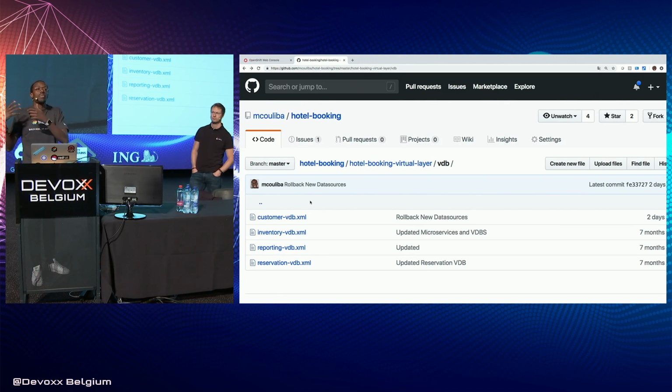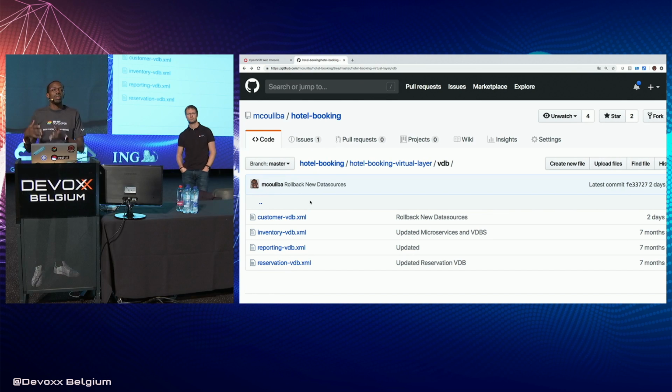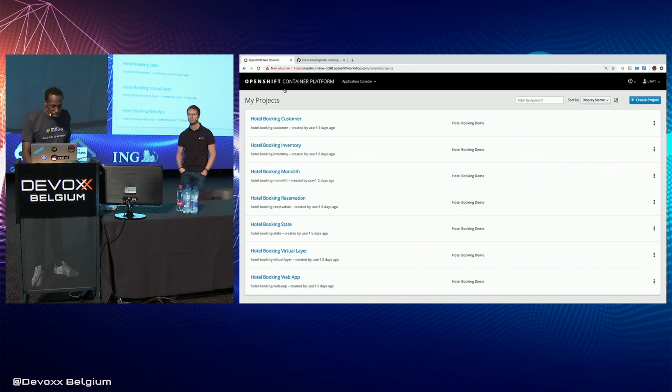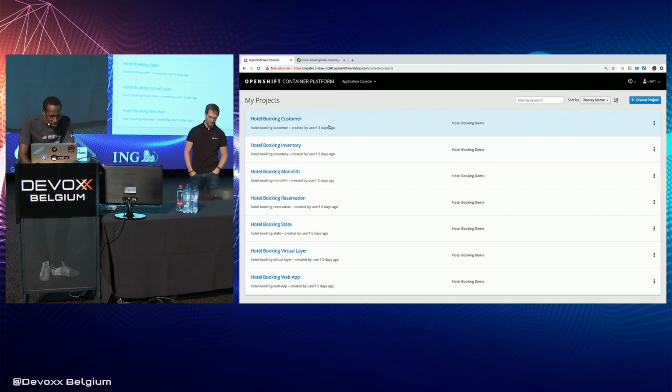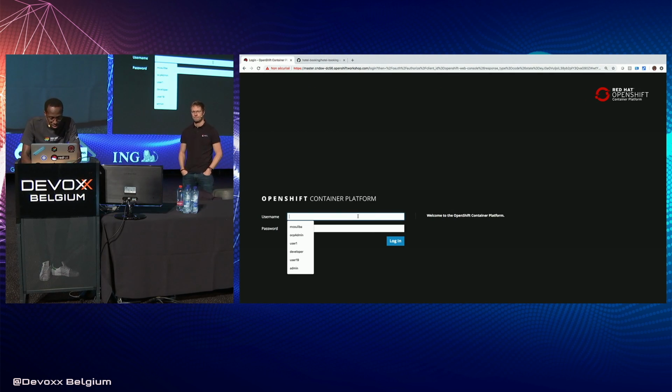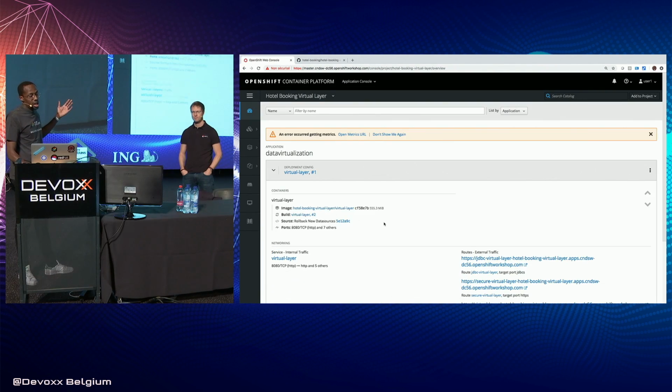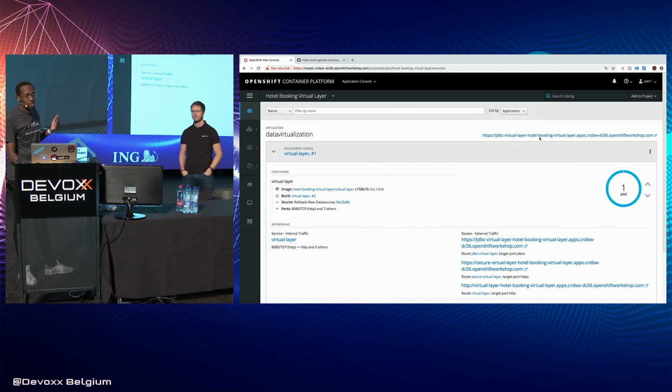So once I create my virtual database, I'm going to deploy it into a data virtualization server running on top of OpenShift. So here is my OpenShift environment, my cloud, my container platform, and I have my data virtualization here up and running. You have to keep in mind that the virtual database acts as a normal and autonomous physical database.